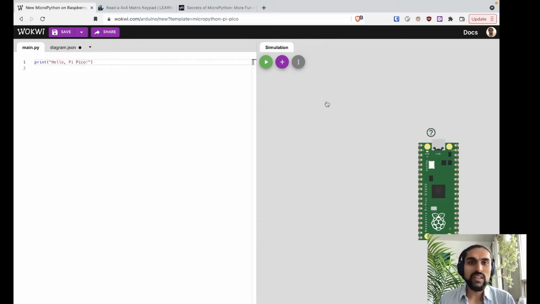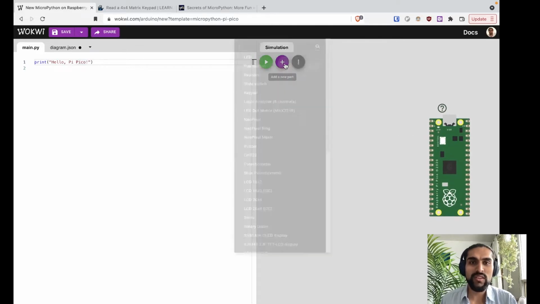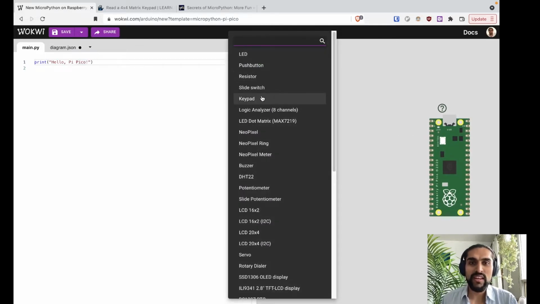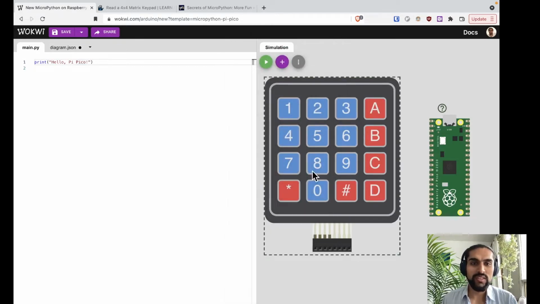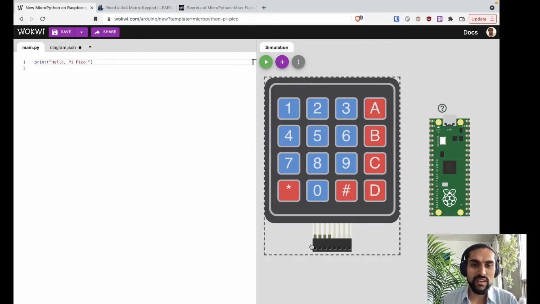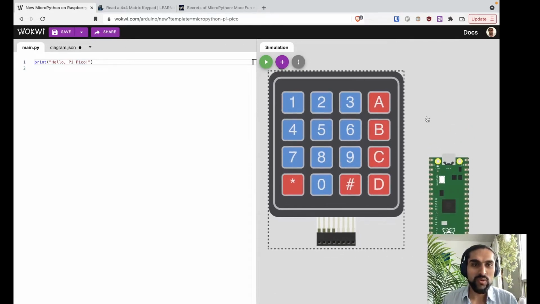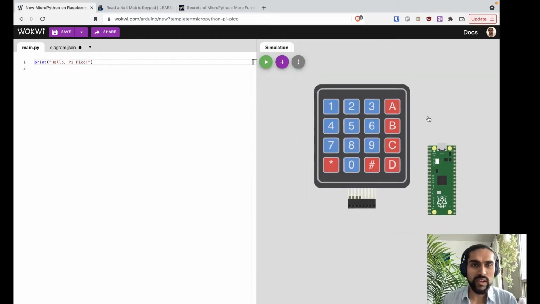Just to get started, let's pull in one of these matrix keypads and see what it's like. Click on the plus button and click on keypad, and you get this humongous thing. It has blue buttons, red buttons. Okay, what is going on? What's down here? We got some pins, R1, R2, R3, R4, C1, 2, 3, 4. Very interesting. So 16 buttons and 8 pins. And I wonder how it works. I really wonder how it works. I'm just going to zoom out a bit here so you can get it all into view.